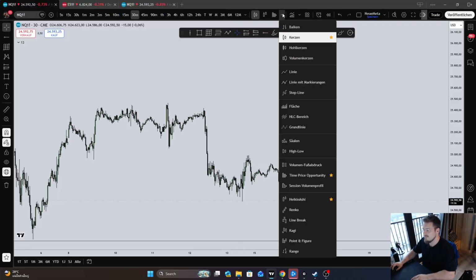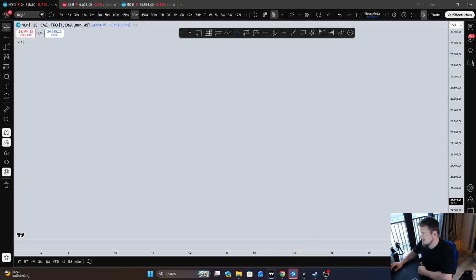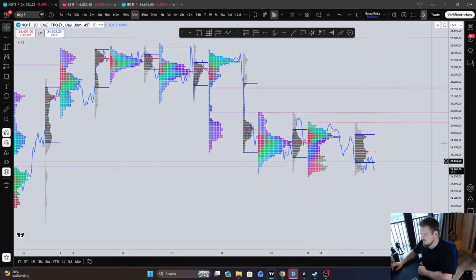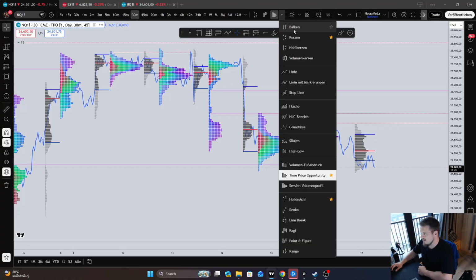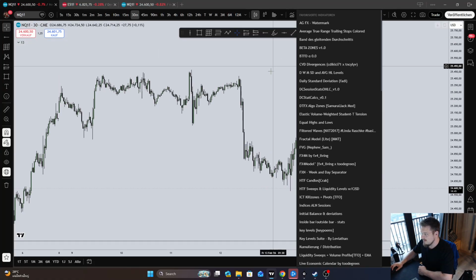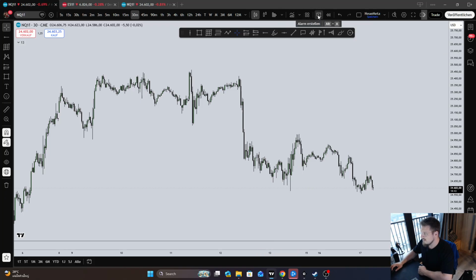Here on the side you can choose the different chart layouts like candles, volume candles, Heiken-Ashi candles, a line chart, a time price opportunity chart, and many different things. Here are the indicators.